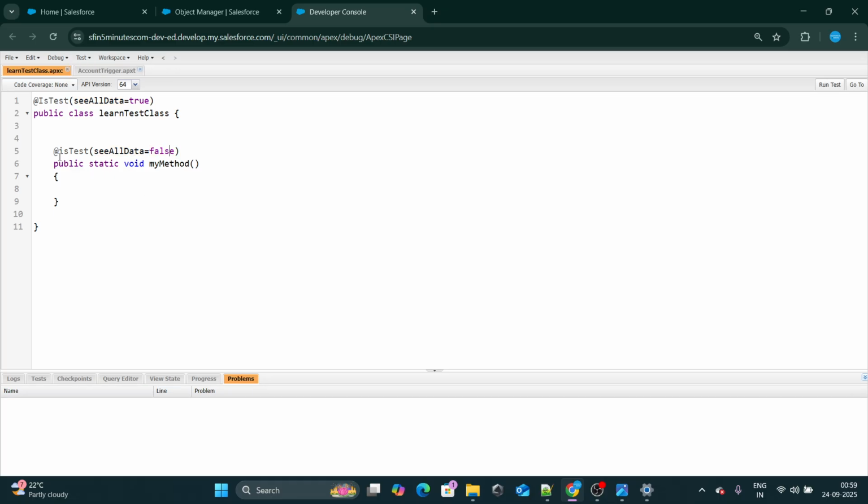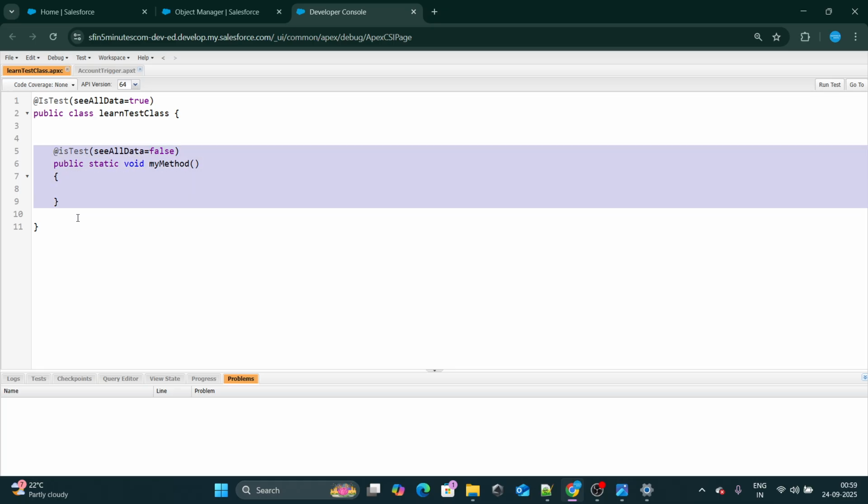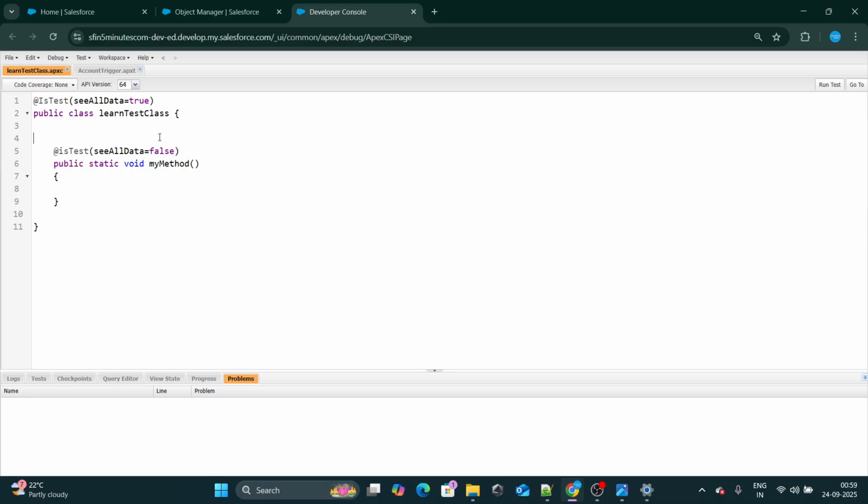So the answer to this question is that in this condition, this method, even though it is specified as seeAllData equals to false, will directly access the data from your Salesforce org, because I just cannot have the setup method itself. So I cannot create the record for my test class, and thus it will directly access the data from the org itself. Let's move on to our next question.